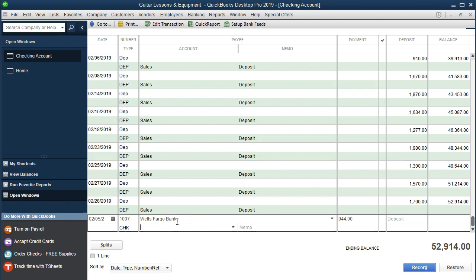Why? Because last time we entered it as a deposit from Wells Fargo, and this time we're entering something from Wells Fargo as a decrease, a payment. So that's why it's not trying to give us what we did last time. If we went and looked at the vendor center, we wouldn't have a vendor there because we set it up as other, and that's because it was a deposit.